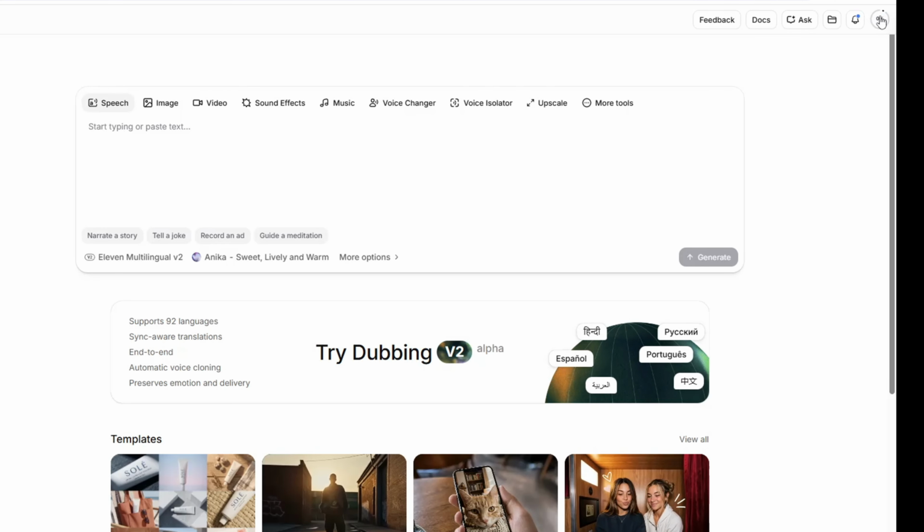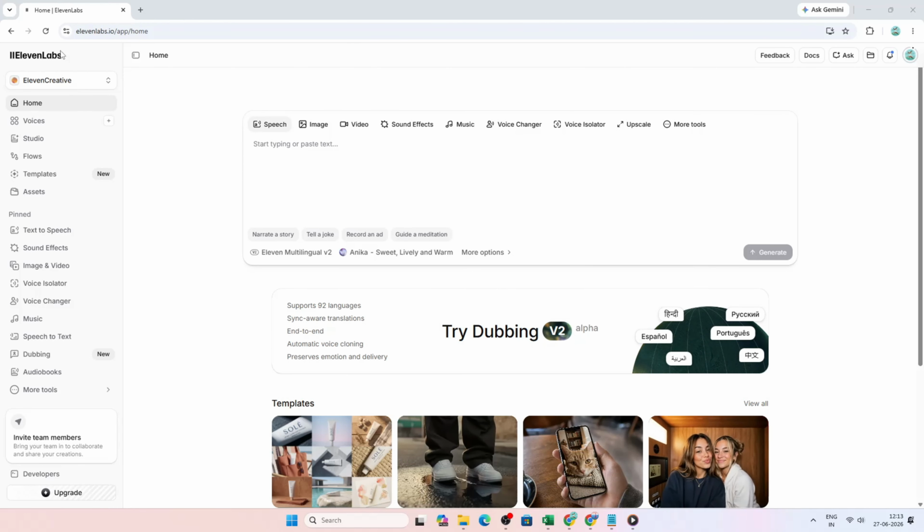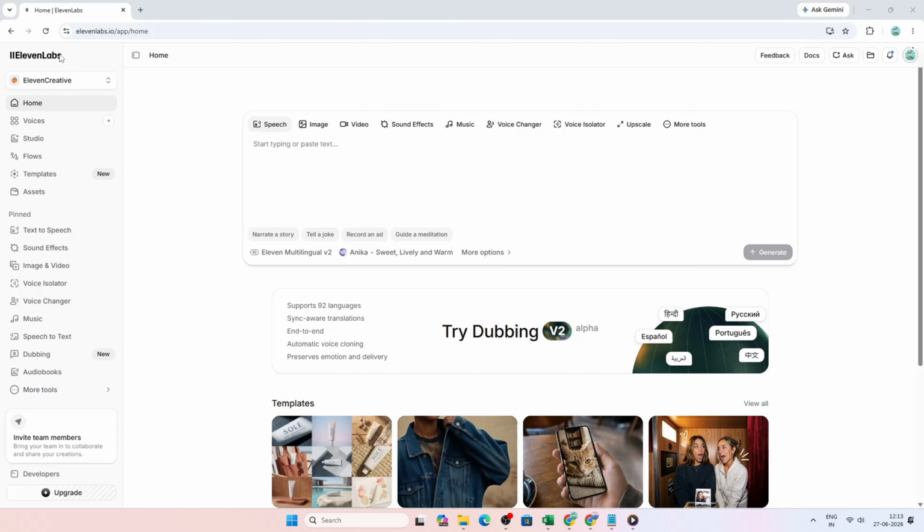Make sure you are on the main dashboard before moving on because that's where you will find the tools and settings you need. If the page takes a moment to load, just wait until everything is fully visible so you don't miss the correct option.